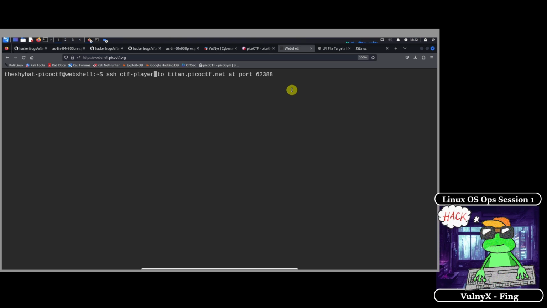Just after the R in CTF player, go over one space and then use the @ symbol. The @ symbol is the shifted version of the number 2 on your keyboard. So you add the @ symbol and then you delete everything until the word Titan over here. So what we're doing is creating a username, CTF player at titan.picoctf.net.